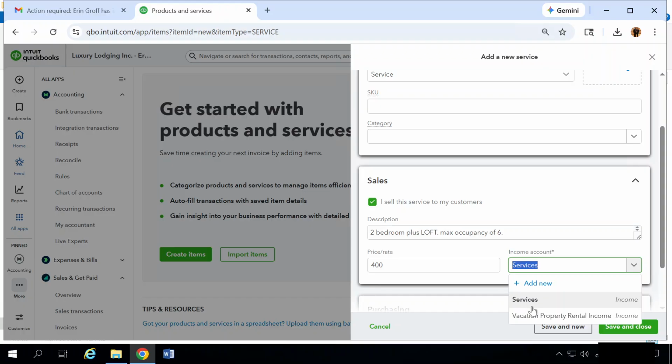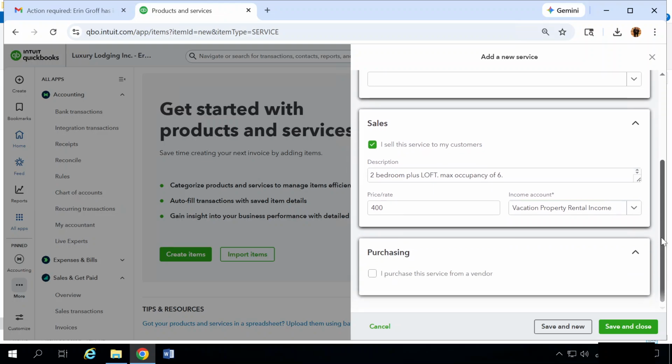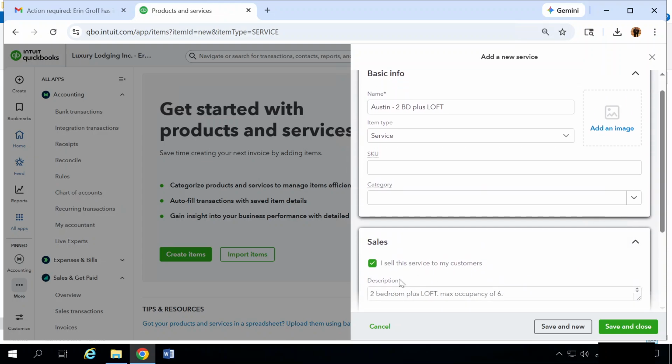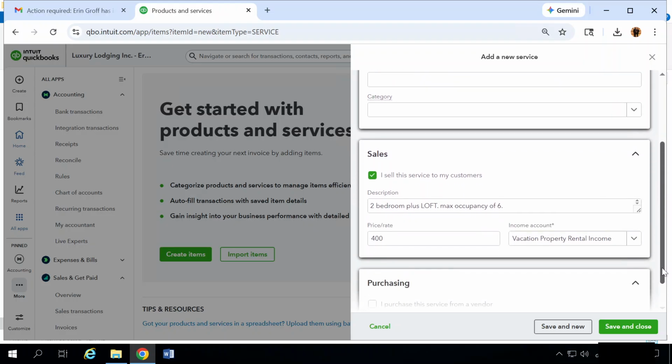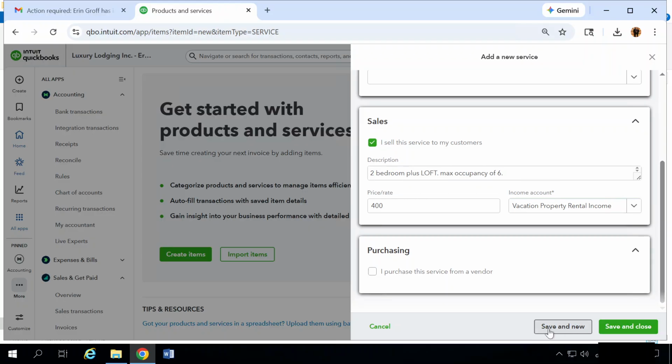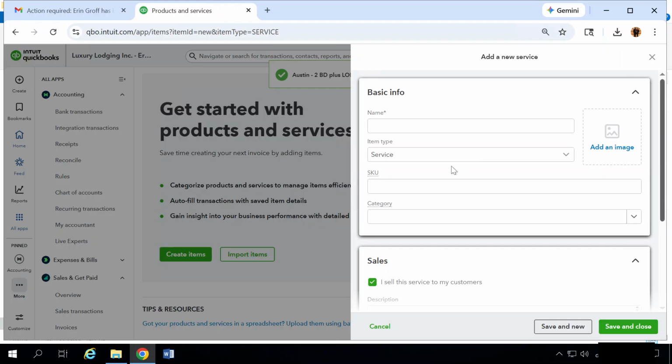Now, since I already used this for my last one, it automatically thinks I want to choose that, which I do, which is good. All right, again, double check that everything is correct. Make sure I sell this service to my customers is checked off. And we're going to add another, so we can click Save and New again. It saves that for us and clears out all of our fields.